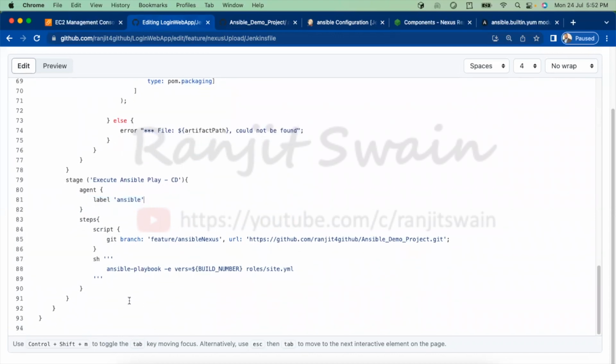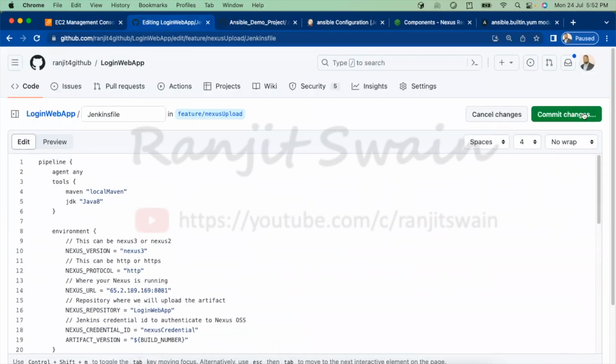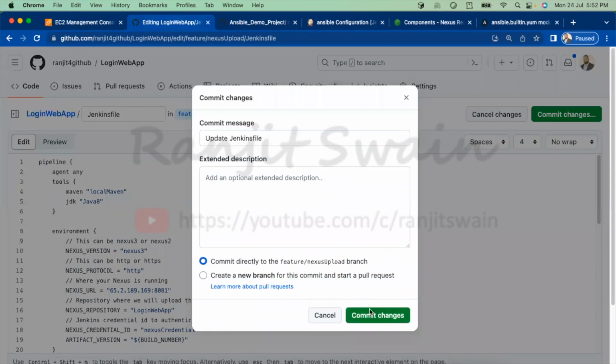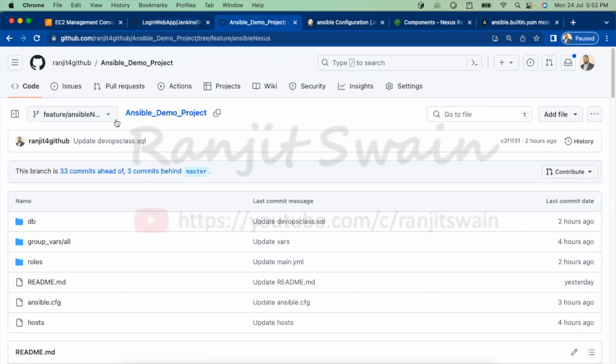I have written the Jenkins file in order to execute the playbook. What this playbook will do is execute the playbook and deploy the applications into the newly created server. So first, let's do some further changes. Let's commit this first. I've committed this code. So the Jenkins file is ready now. Let's move on to the Ansible part.